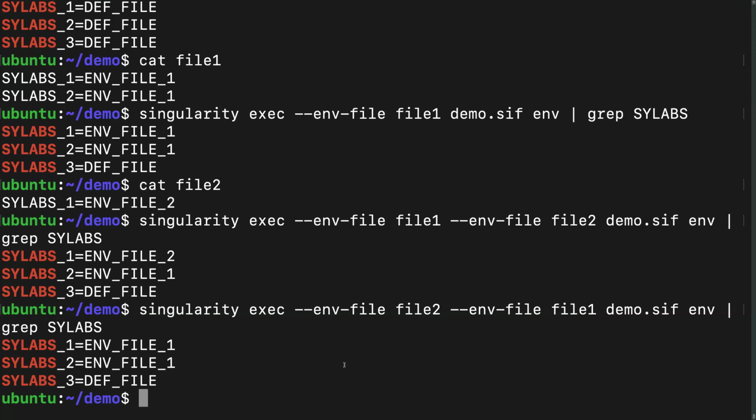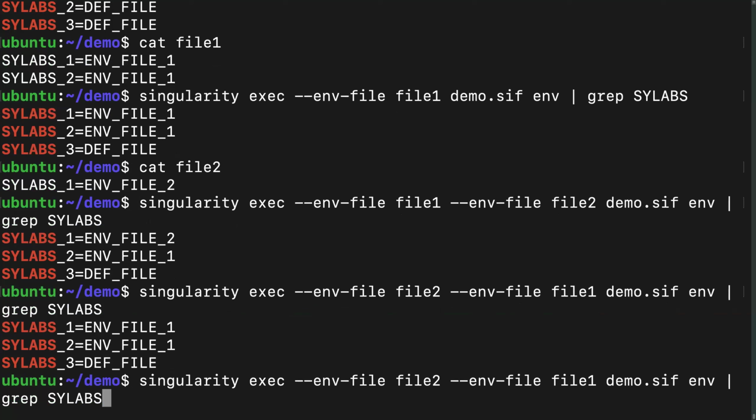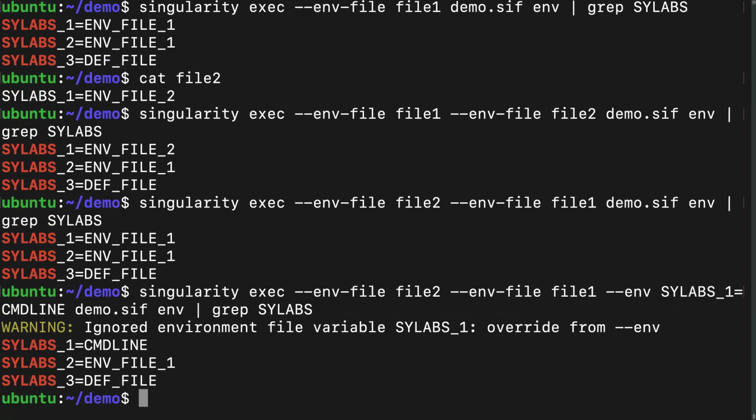And also we have the usual behavior. What happens if I want to override a variable? Just put a new env flag, not env file, for example Sylabs one on the command line, with that value. As you can see, the Sylabs one variable is overriding again, but this time I got a warning because I'm using a hand-picked variable over the one defined in the files.